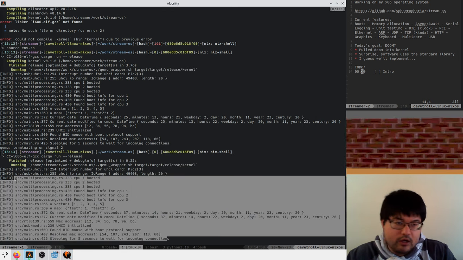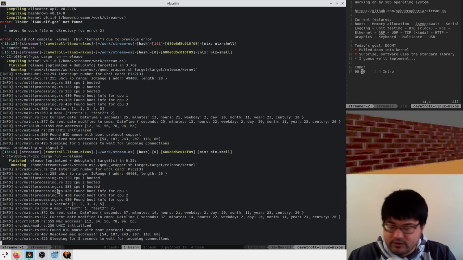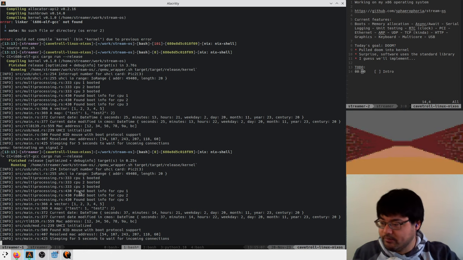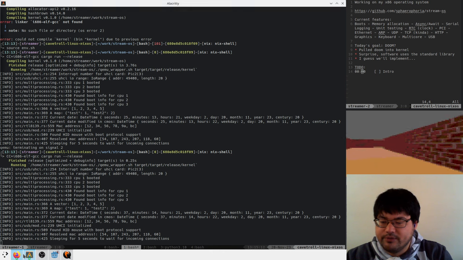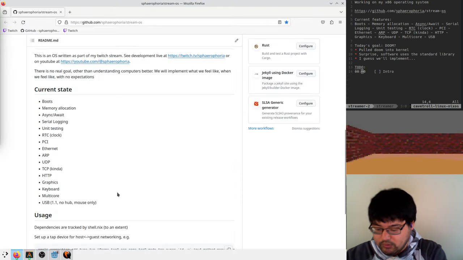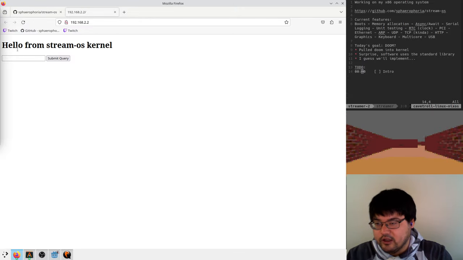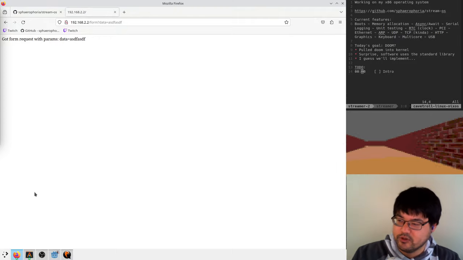I've got some logging going out from the operating system's perspective. It's being written to serial, but QEMU goes, oh, serial output, I'll forward that to standard output. So it lets us run it like a normal program, essentially. There's a web server on it. If I pull open the web browser and go to its static IP right now, it says, hello from StreamOS Kernel. So it sends that data back, a back and forth.